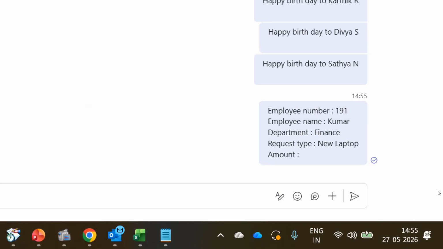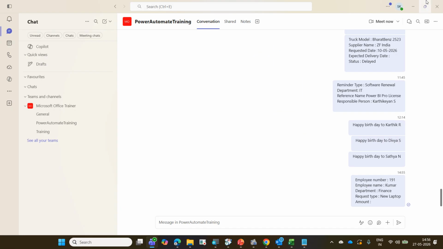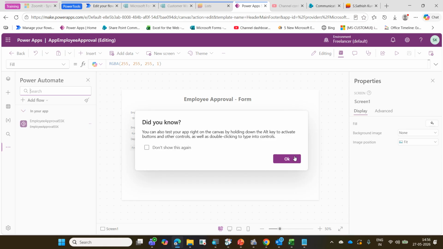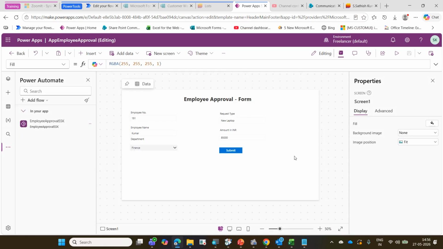Just for checking, I did this. This is the employee number, this is the employee name, this is the department, this is a new laptop. So we linked two things now. Still it's not over.